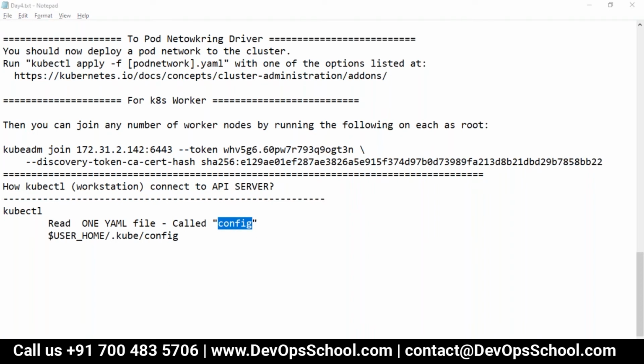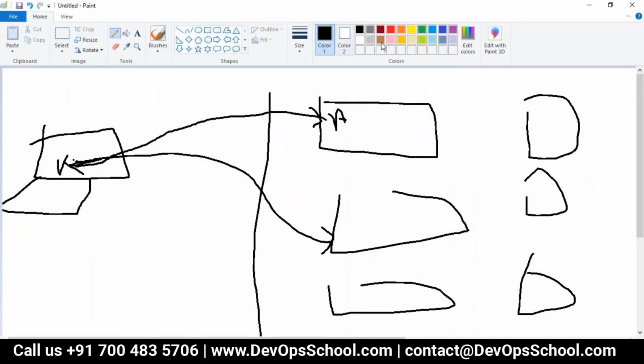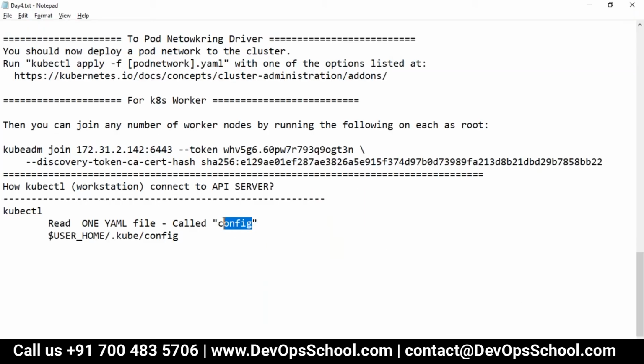That means, pictorially, if I draw it, kubectl has one file called config. This utility uses the config, and then connects to the machine whose information is mentioned here. Okay, so now the next question in my mind is, what is the content of the config file?